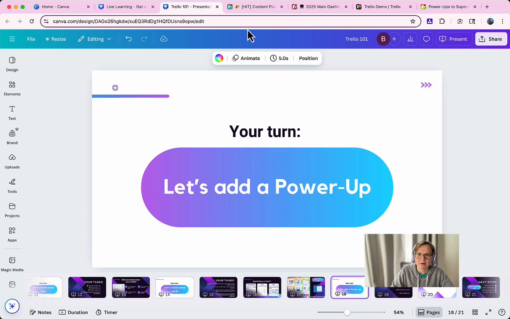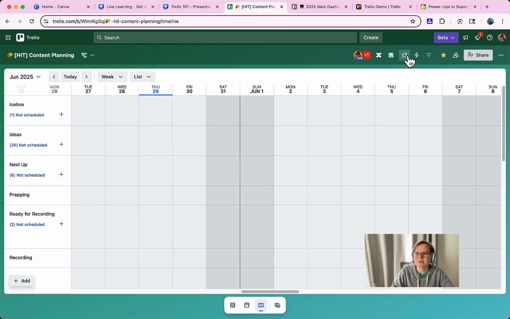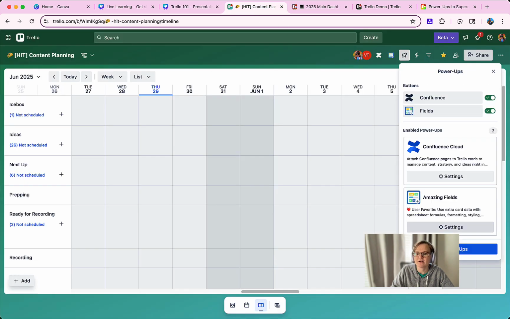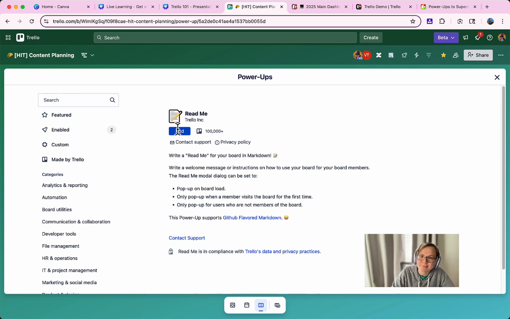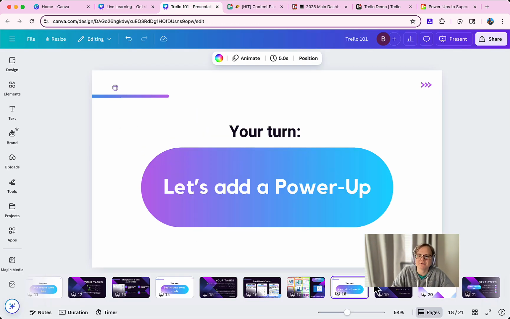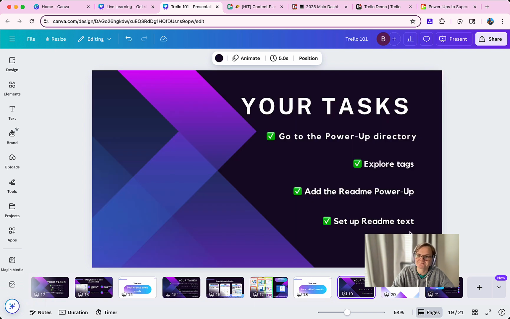And to add a Power-Up to your board, again, all you do is click that rocket ship icon, click Add Power-Ups, search for what you want. Once you go to it, click that Add button. And every Power-Up is a little bit different, but they'll walk you through what to do.